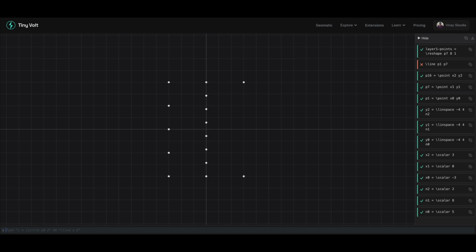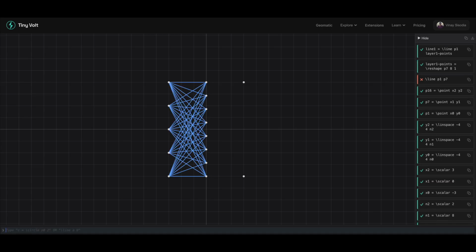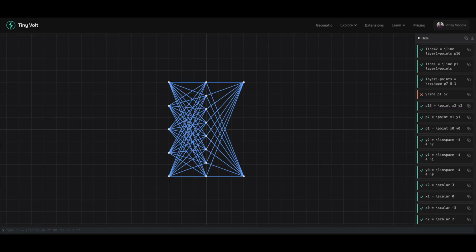All right, now I'll join all these points with lines. So I'll join P1 with layer 1 points, and it should work. Yeah, it works. Perfect. Similarly, I can draw a line from layer 1 points to P16, and it also works just fine.